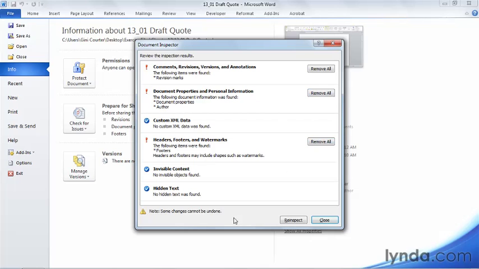And there's a reason for that. There's a note at the bottom that says some changes cannot be undone. There are some times that I will click Remove All and I'll go, I wonder what that was I just removed. And because I can't undo, I can't know what I just did. So let's go look at comments and revisions, the document properties, and headers, footers, and watermarks.